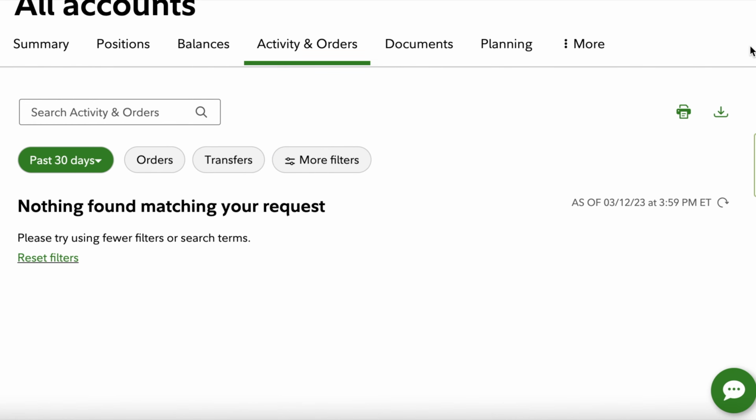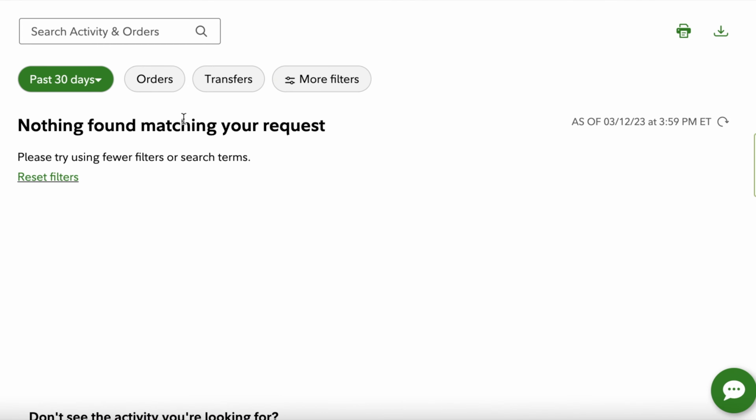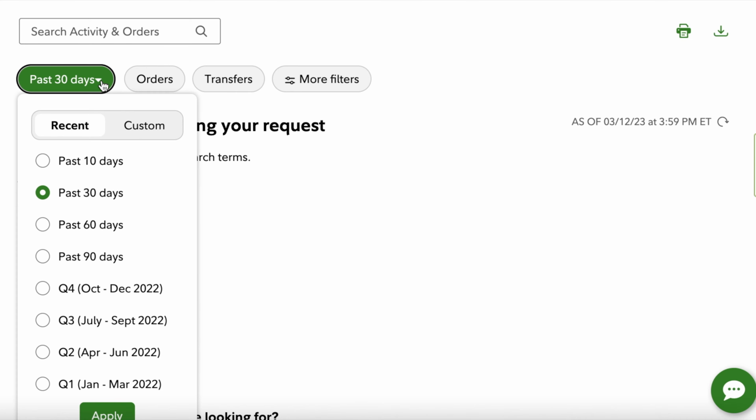Activity and orders. This tab allows you to see pending orders or your account history/trades.